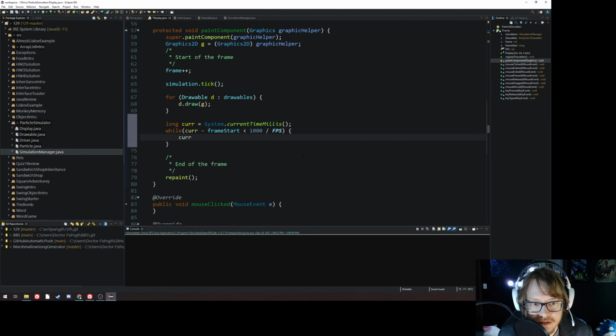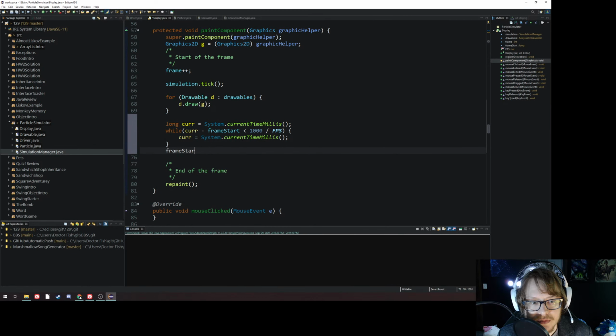So while it is true that not enough time has elapsed, so while current minus the frame start is smaller than the amount of time you want for a whole frame, then we're going to just redo current. So we just stall, basically, and do nothing until current is large enough. And then once this is finished, you are free of this loop, and you can begin to draw the next frame. I'm going to get the start of the next frame right there.